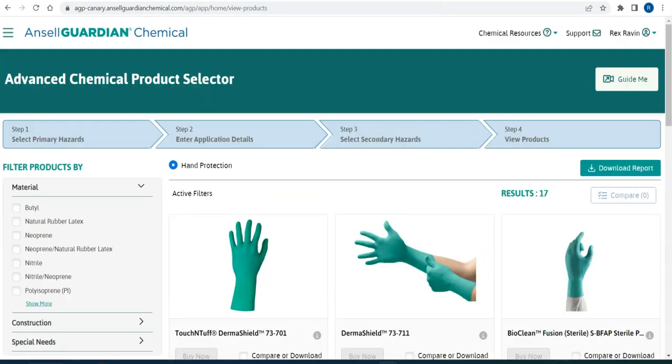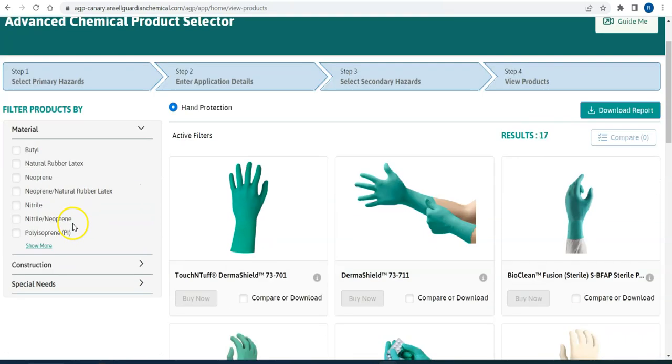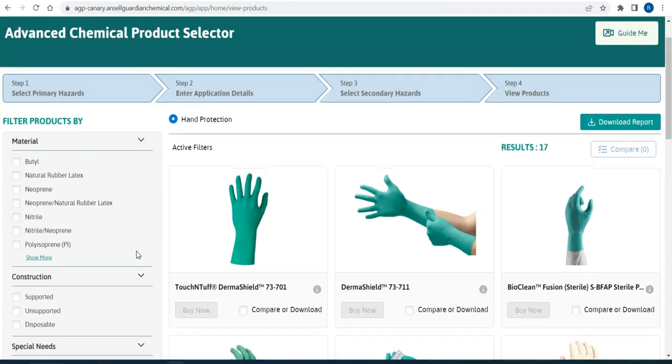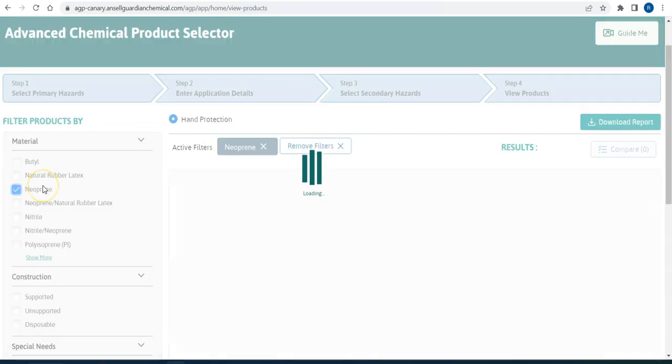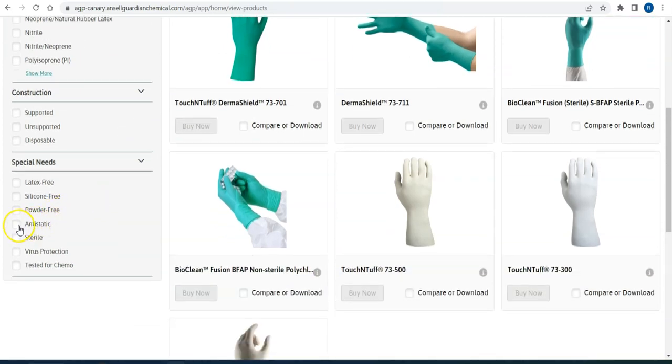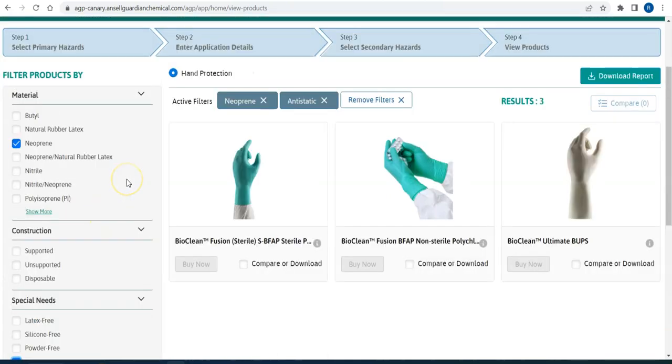From here, you can apply filters based on glove material, construction, as well as special needs. Let's say that you want to see which gloves have neoprene material. So I will click on neoprene, and now I get my results. And I also want to know, of the 7 gloves, which ones have anti-static properties. So in special needs section, I will select anti-static. So the filter is now showing 3 product results based on my filtering criteria.